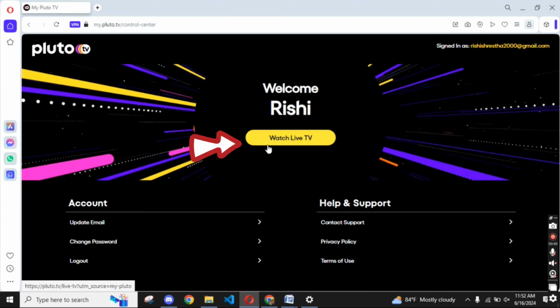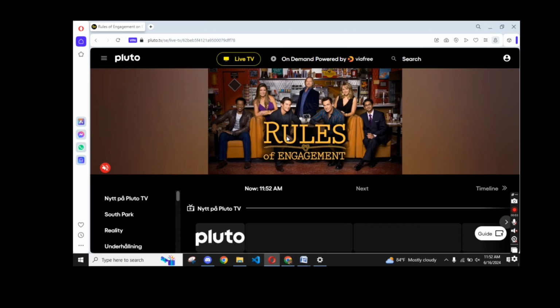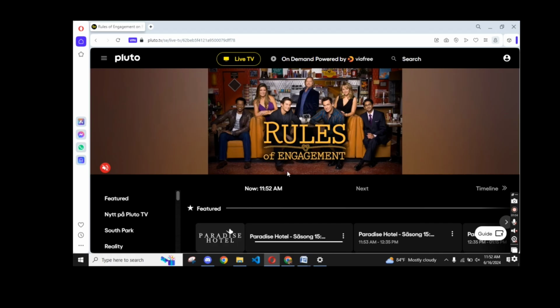Click on Watch Live TV option. Choose the movie or TV show that you'd like to add to a watch list and tap on it. You can either search for it by tapping on search icon at the top of the page, or else you can choose it from the list shown on the page.